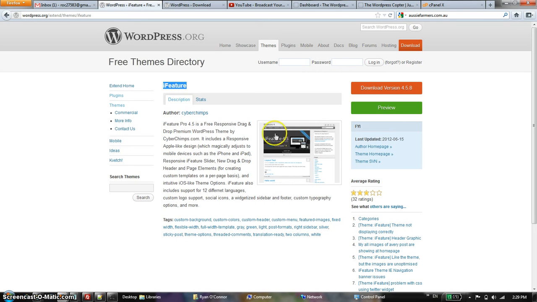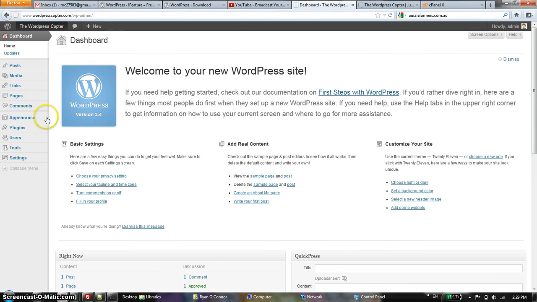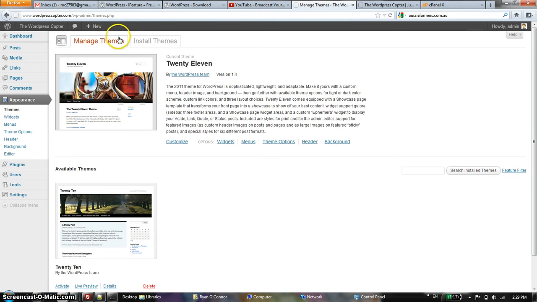What this page tells you to do is download it to your computer, extract it, upload it to your WordPress directory, and then install it. You don't do that at all. You can do it directly through your WordPress dashboard. So I go to appearance, go to themes, and then you do a search basically.